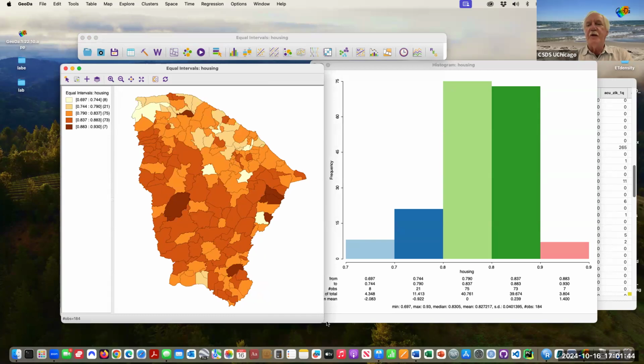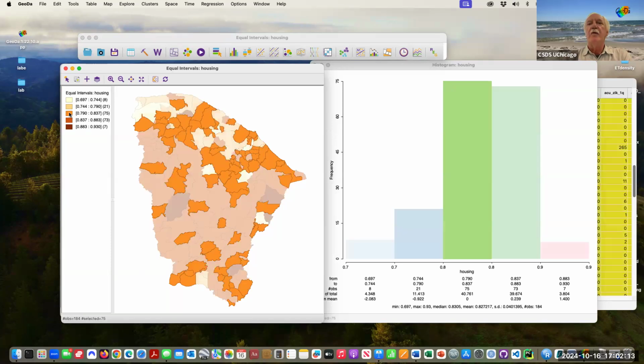And I'm going to show something that I may have shown before, which is the notion of linking. I think I showed it for the table. If you select something in one window, it's immediately selected in all the windows. So let's select the middle category in our equal intervals map. We know how to do that. We click on the little rectangle. What's going to happen in the histogram?